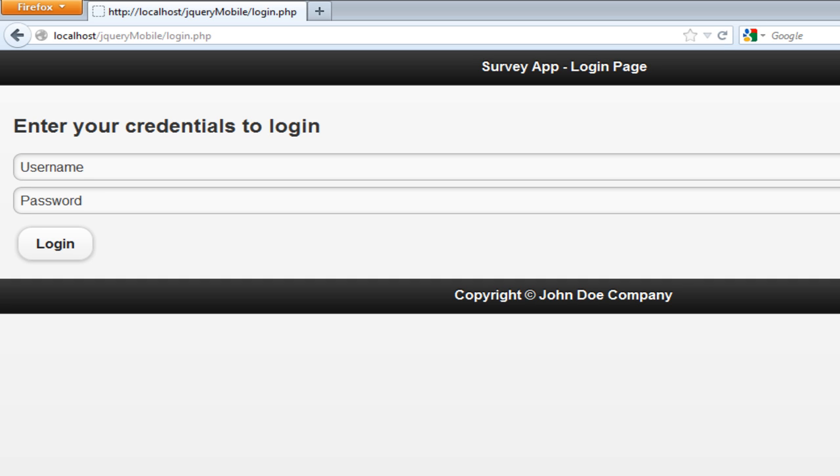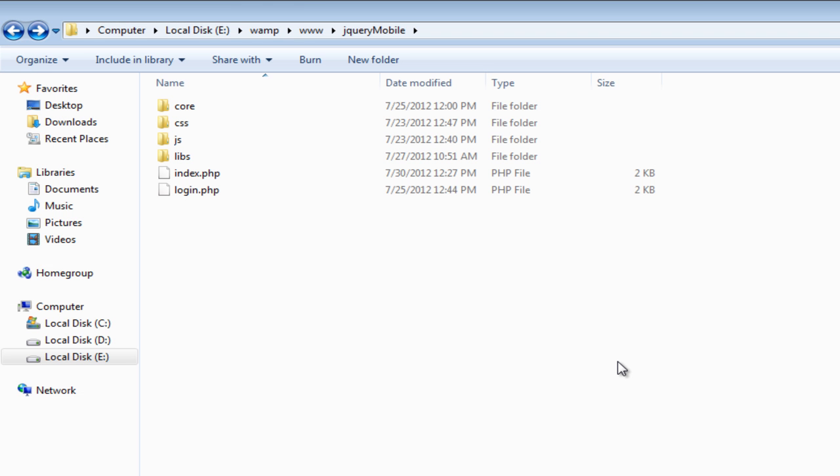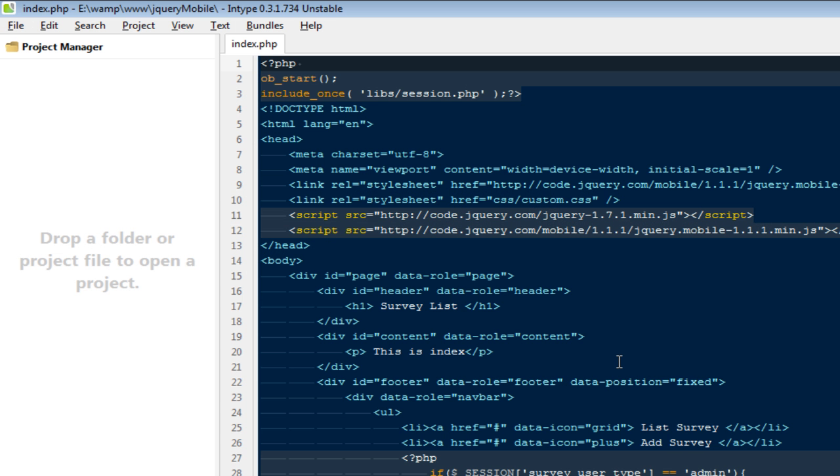So guys, in this particular video we're going to learn a bit more about jQuery Mobile, as we will be dealing with multiple pages under a single file. Let me tell you how it actually works. I'm going to go back to our application directory, that's jQuery Mobile, and inside it I'm going to open the file called index.php with my text editor.